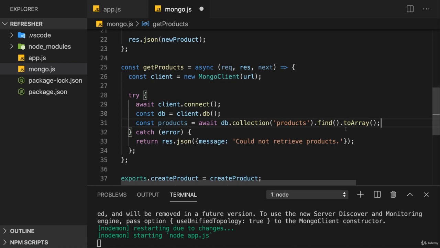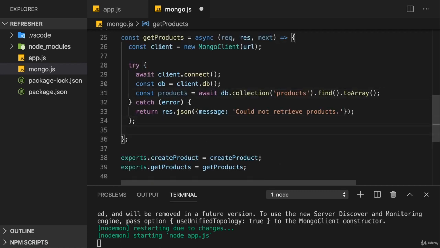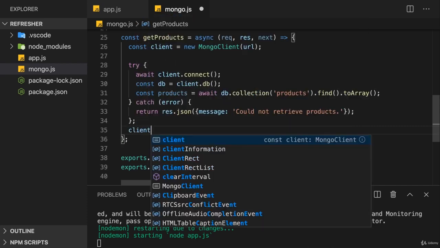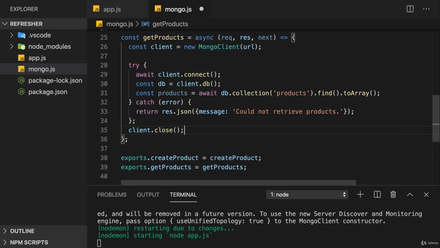You can also configure find to have a filter or to only return some fields of the identified products. But here we don't need either of that. Later in the course, you will see examples for filtering though. And that's it almost. As before, we have to make sure that once we open a connection, we also close it. Therefore, we again use client close here.